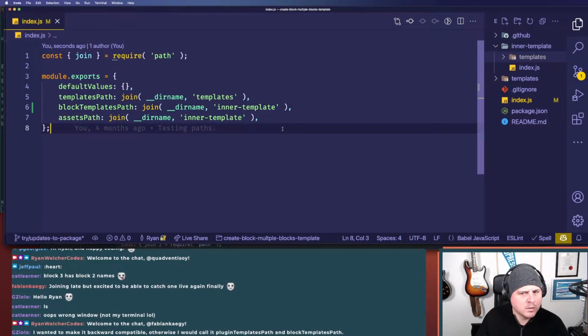Okay. I don't know what that's going to do. But I wanted to make it backward compatible. Otherwise, I would call it plugin templates path and block templates path. Okay.